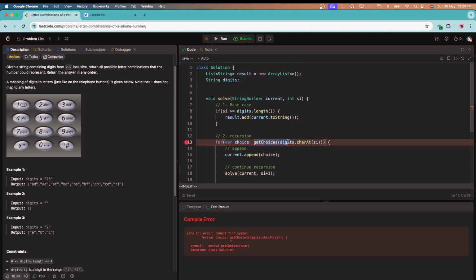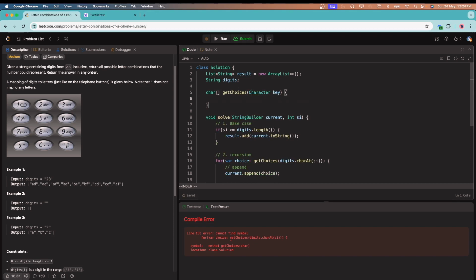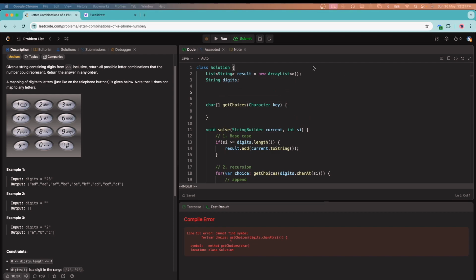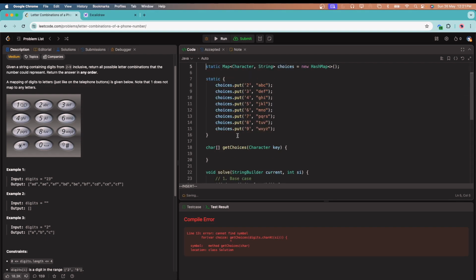Oh yes, I almost forgot. We need to implement this get choices method. So let's implement that. Get choices can return a character array and will accept a particular character. Let it accept a character reference called key. In the interest of time, I have copied the mappings here. These are nothing but, for each character, the possible options. So get choices will do nothing but return choices dot get key, and then convert it into a character array. We need an array because we want to be able to loop through it.